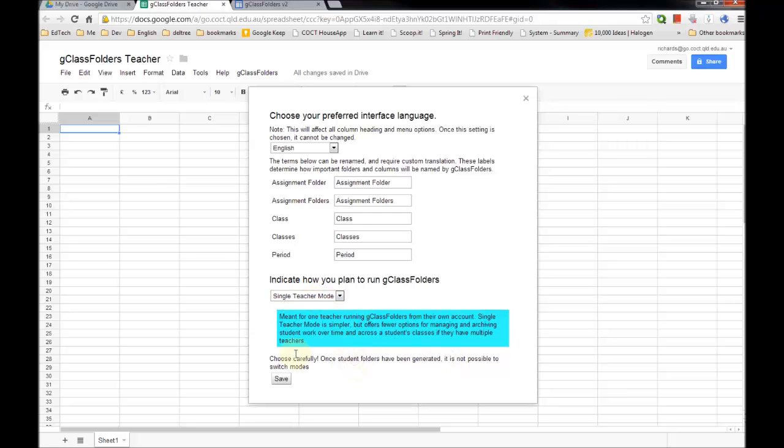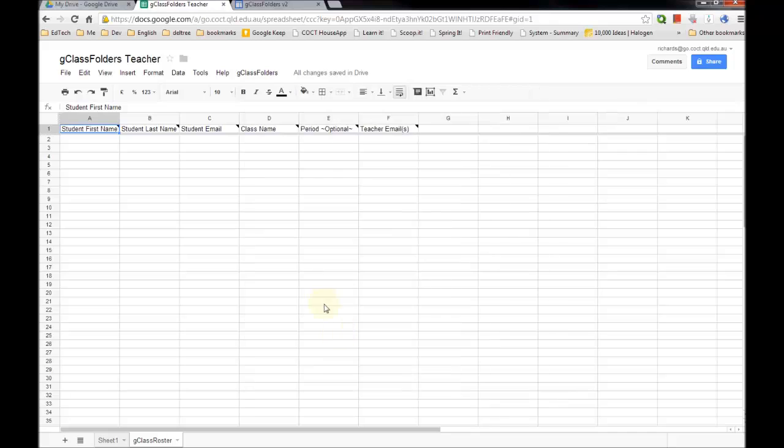You know, I go with single teacher mode. I find it easier. I get the work that I want from my kids as I want it. And plus, we're going to be working this in with our Moodle eventually anyway. So single teacher mode, click on save. That's the one you're going to be wanting. And it will work in the background. And now it looks exactly like the last one.